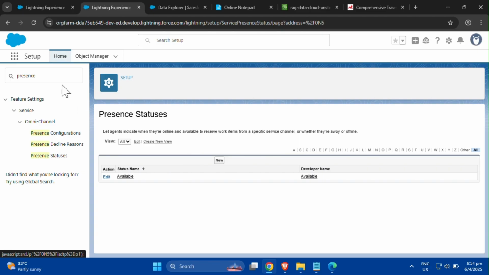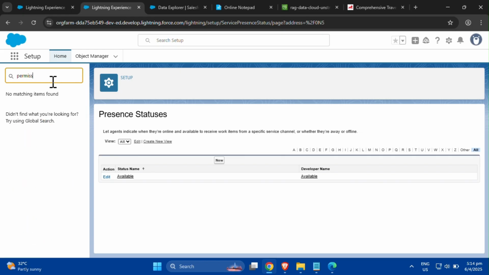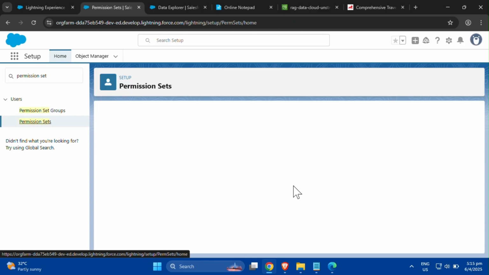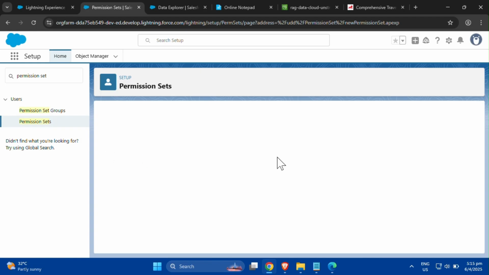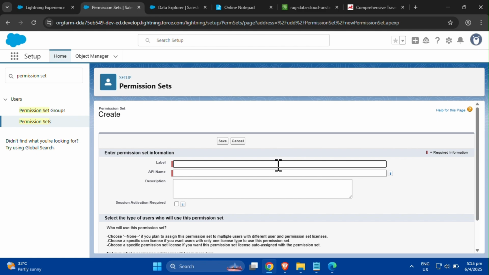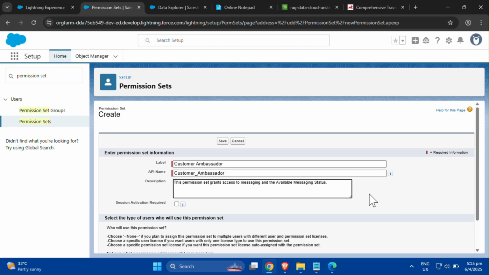At the Quick Find box, enter Permission Sets to take you to the Permission Set settings. Click New to create a new permission set. This permission set is meant for our AI Customer Ambassador, so we will name it Customer Ambassador and configure the rest as follows. Then, click Save to continue.